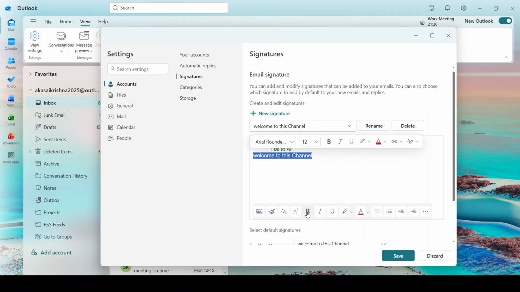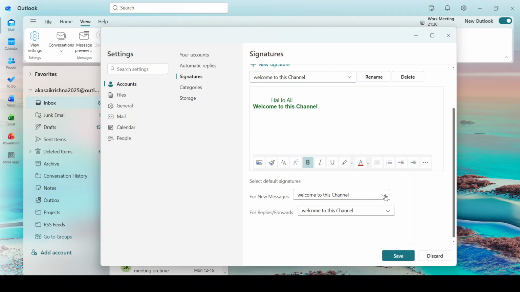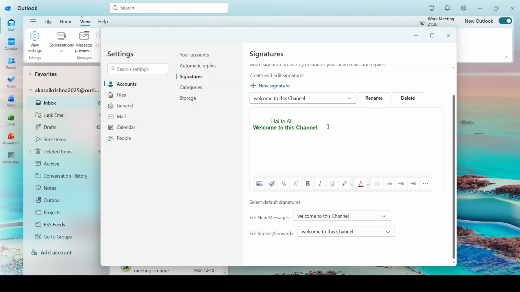When you're happy with the content, look for the checkboxes or drop-downs at the bottom that let you choose whether this signature is used by default for new messages, for replies and forwards, or both. Set the defaults the way you want, then click Save. It's a good idea to open a new message afterward to make sure the signature appears as expected.